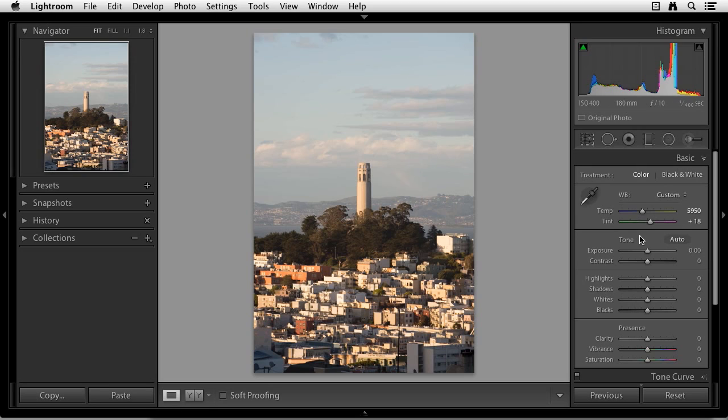Below white balance, you'll see tone and auto. So if you want Lightroom to just automatically come up with some values for you, select auto and see what happens. And sometimes that may be all you need to do. You can see that it's changed the various values, the exposure values. Just about every value has been changed except for blacks. And that may be enough, especially if you're in a hurry.